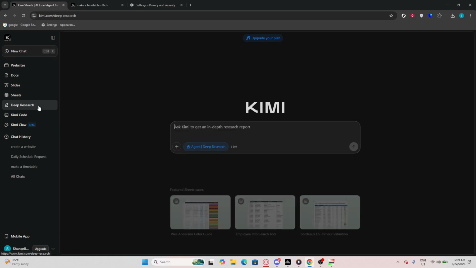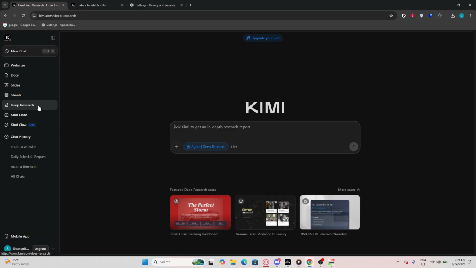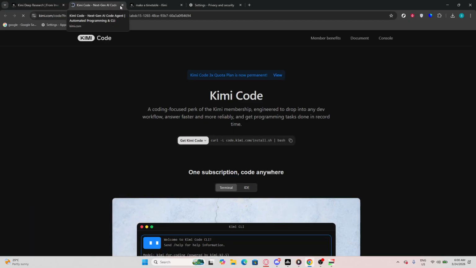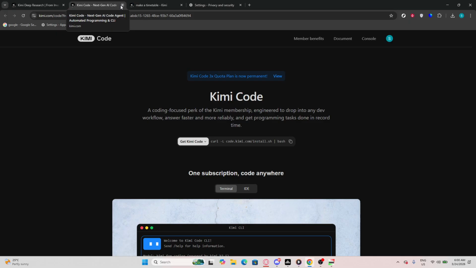Next, select the Deep Research option. This feature provides advanced tools for gathering information that can enhance your prompts. After clicking, you will see a new interface that focuses on research capabilities. Continue by clicking on Kimi Code. This option allows you to utilize coding features that can help in structuring your prompts effectively. The screen will transition to a coding environment tailored for Kimi AI.